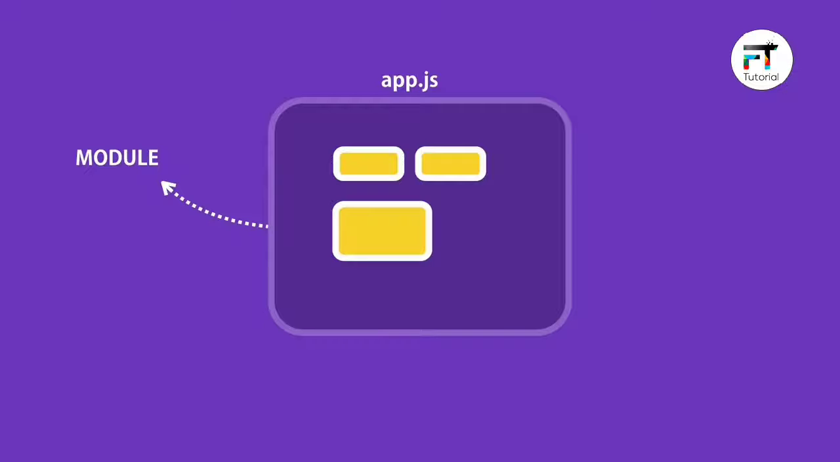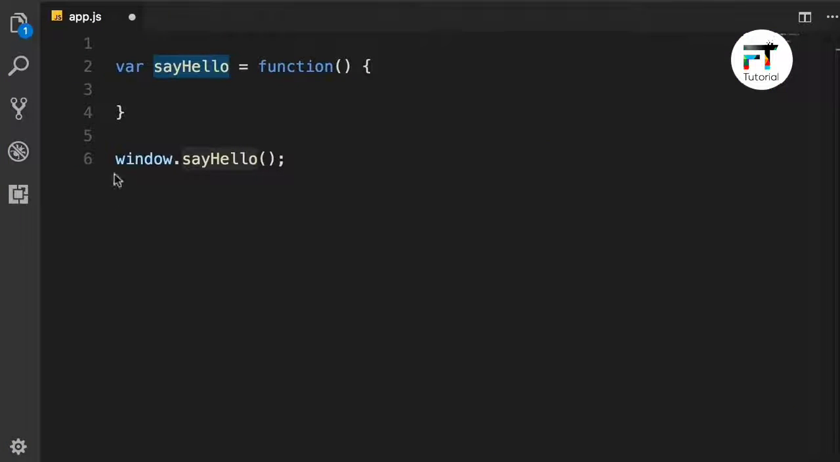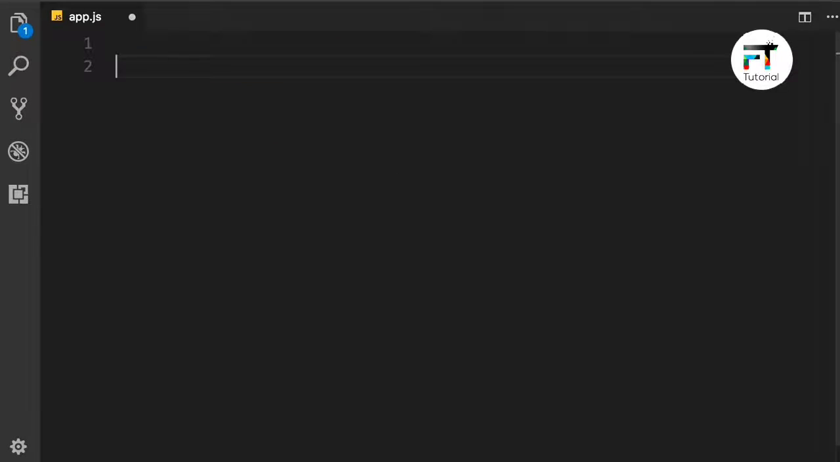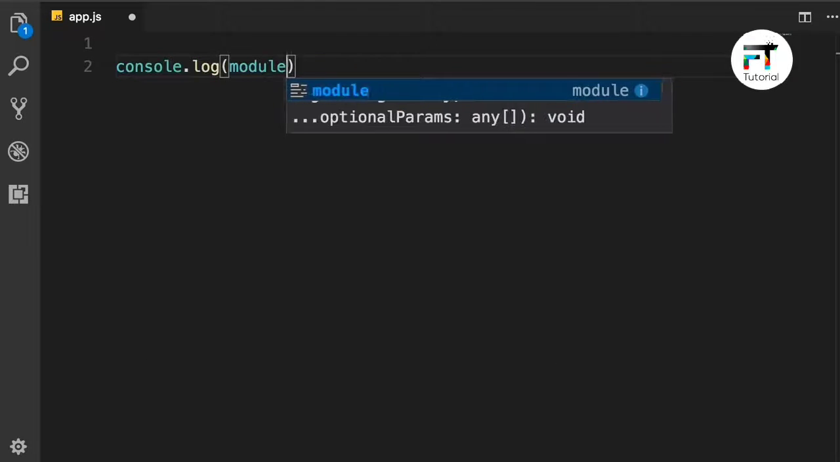So what I want you to take away from this lecture is that every Node application has at least one file or one module which we call the main module. So in this case, this app.js is our main module. Now let me show you this module. So I'm going to delete all this code here and do a console.log of module.